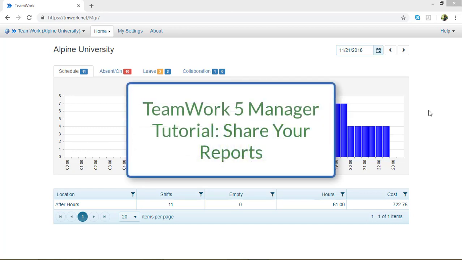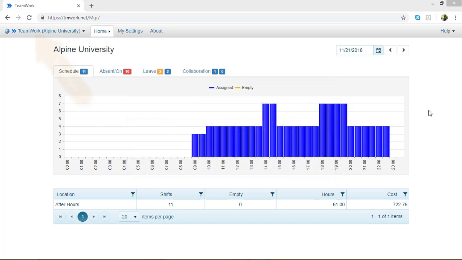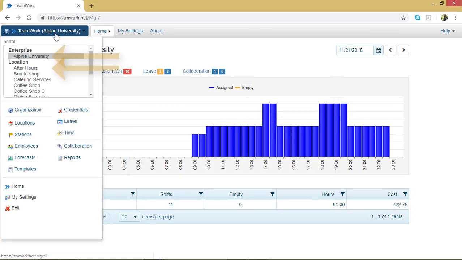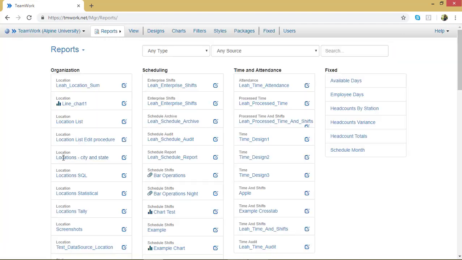In this Teamwork 5 Manager tutorial, I'm going to show you how to share your reports. To do that, go to your top menu bar and click on Teamwork. Make sure you have your report's enterprise or location selected, then click on Reports. From your list, select the report you want to share.